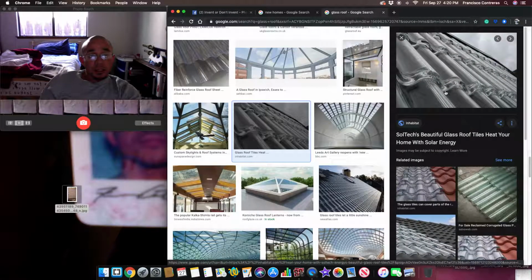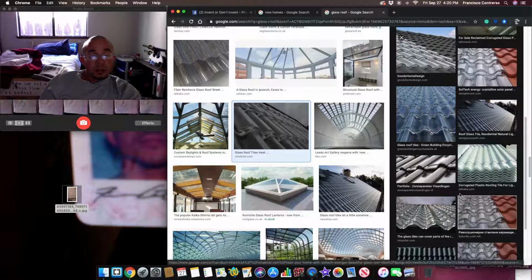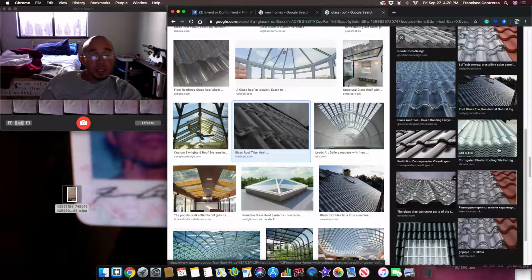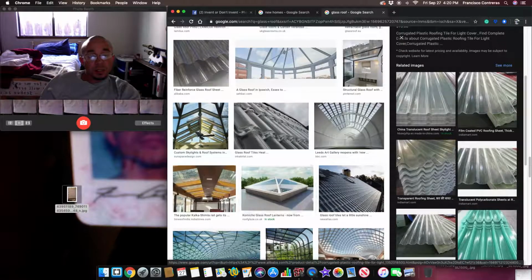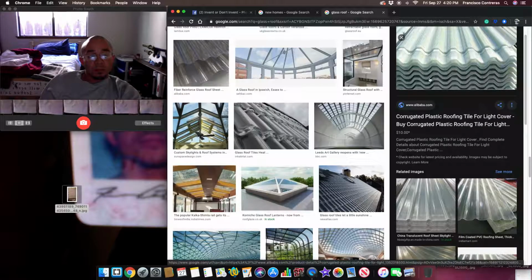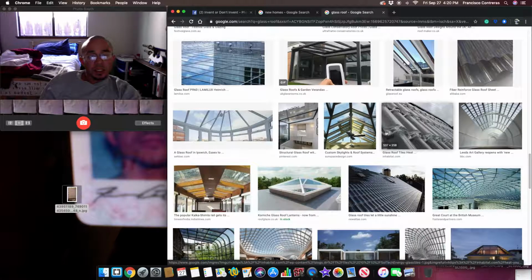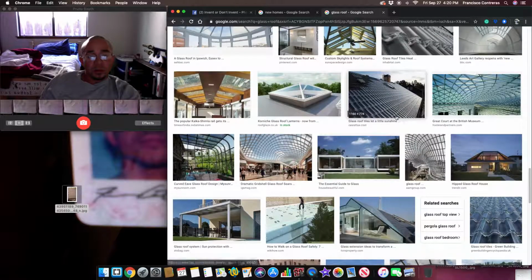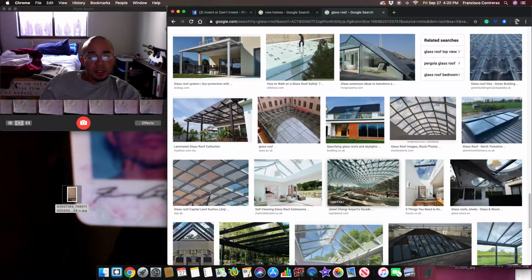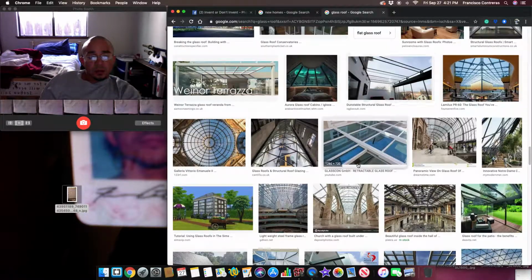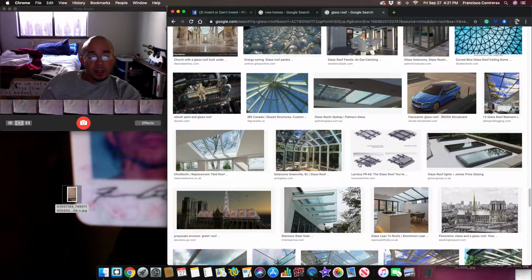But yeah, see, look at these glass roof tiles. And then they have the plastic ones. I remember this one, or these here, and then these are for privacy, like it's not all the way see through. See, it's amazing what we're doing.